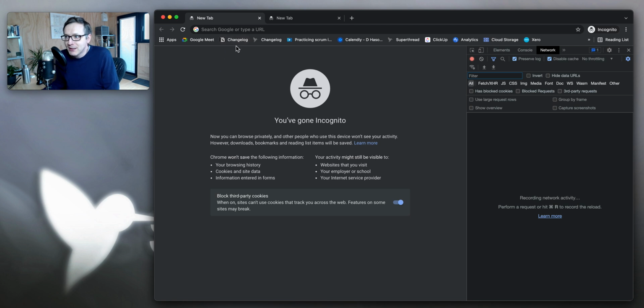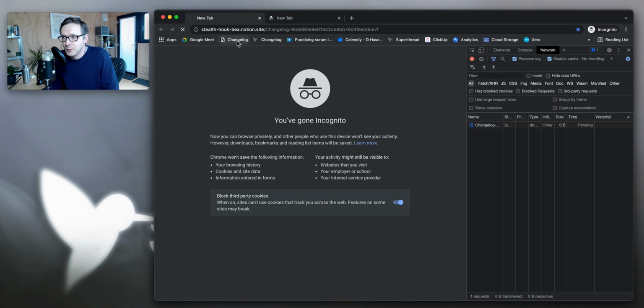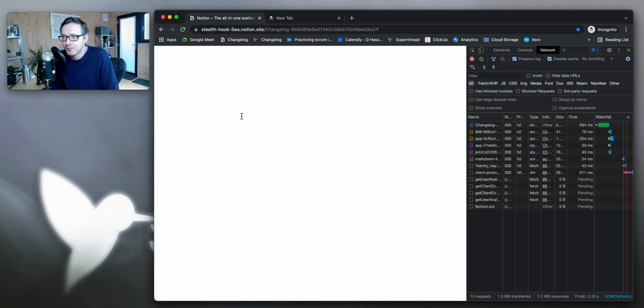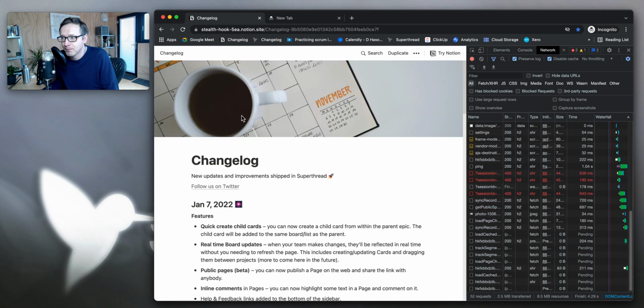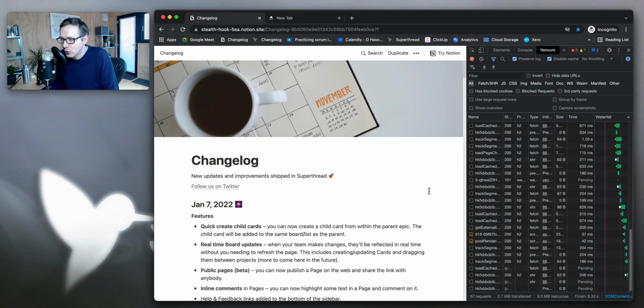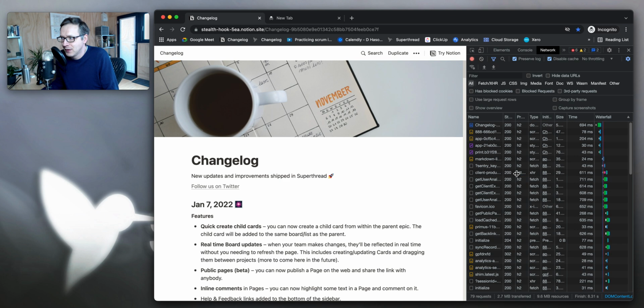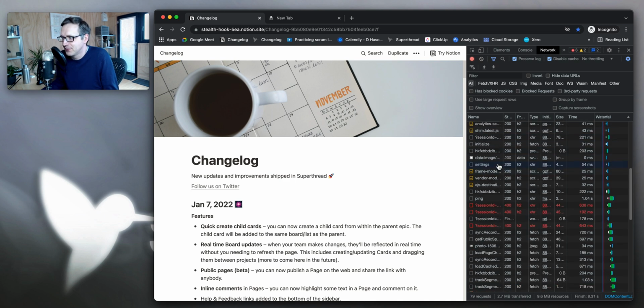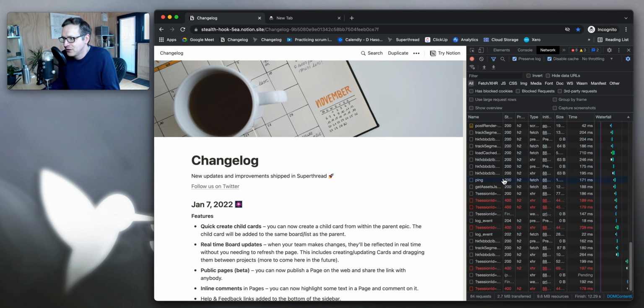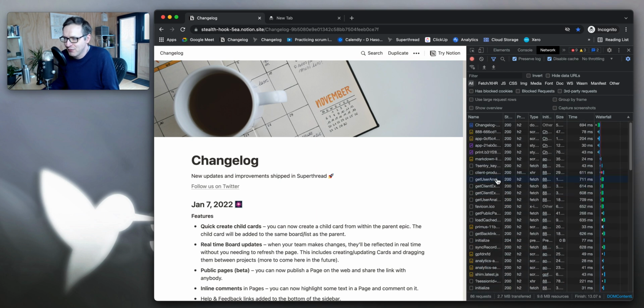So first of all, let's click on the changelog on Notion. So 3, 2, 1, go. So as you can see, it's quite slow to show up, and it keeps loading all this stuff behind the scenes. I don't even know what this is. It's incredible. It's really kind of clunky.